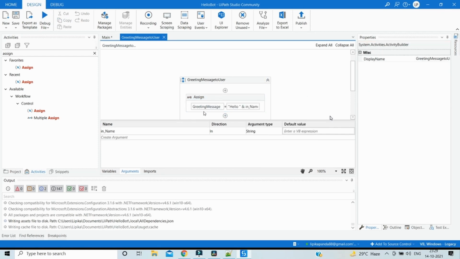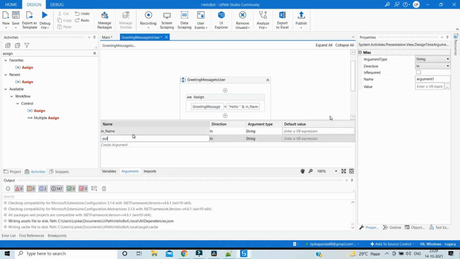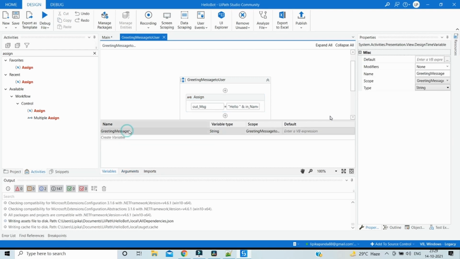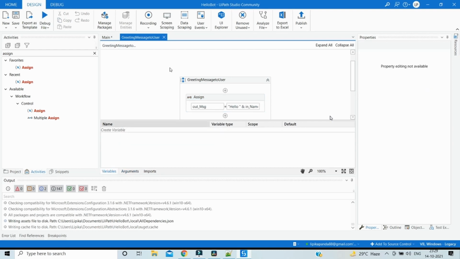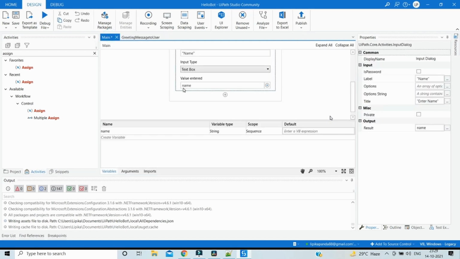and then we have to output this greeting message to the main sequence. So for that, let's create another argument, out message, and this will have the greeting message. So we can also directly set this over here instead of having a new variable. Let's delete this one. So our input and output variables we have mapped. Now come back to the main.